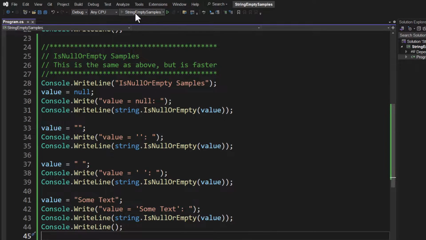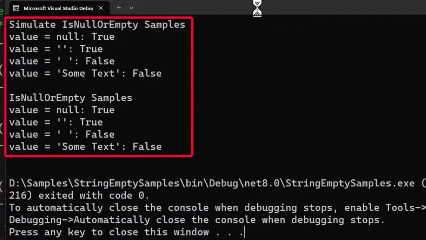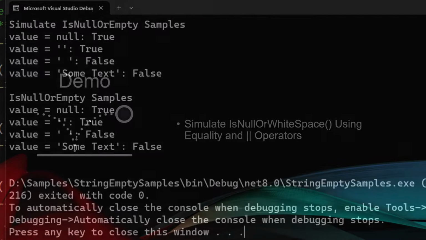So if we go ahead and run this, we can see the IsNullOrEmpty samples. We have value equals null true, value equals quote quote true, value equals quote space quote false, and value equals some text false. So those now both match.